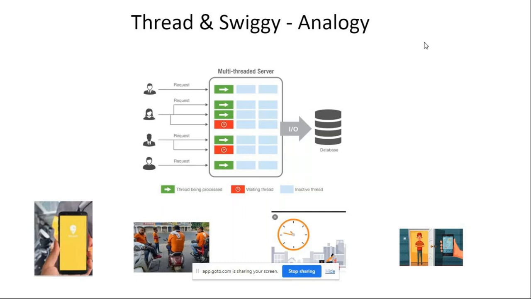I'll always compare that with the Swiggy kind of analogy. It's not an apple to apple comparison, but just for our convenience and easy understanding, so that we will not forget the concepts in the future. Don't do an apple to apple comparison, but for us to understand this concept, I'm just comparing with the way Swiggy operates, or any of your food delivery apps work.